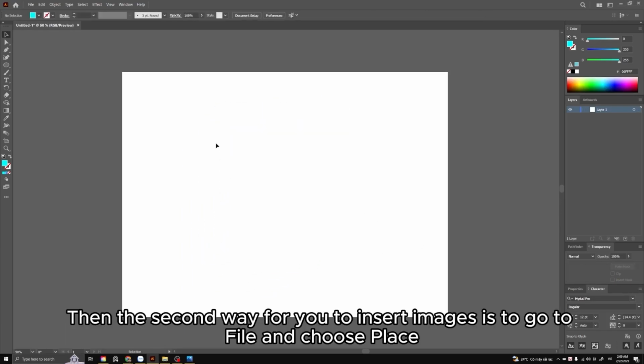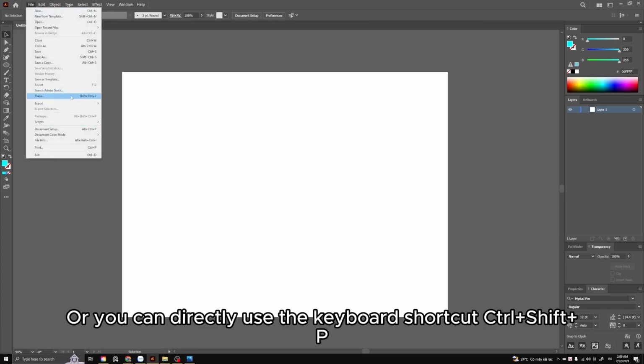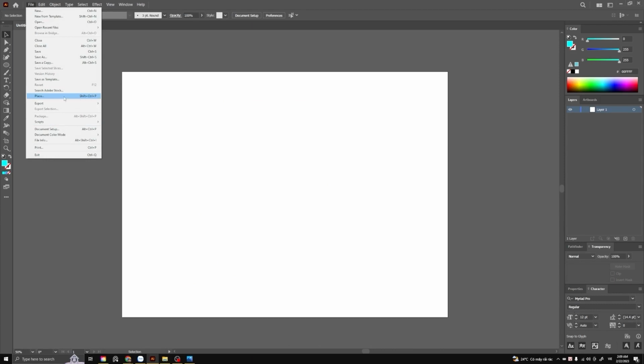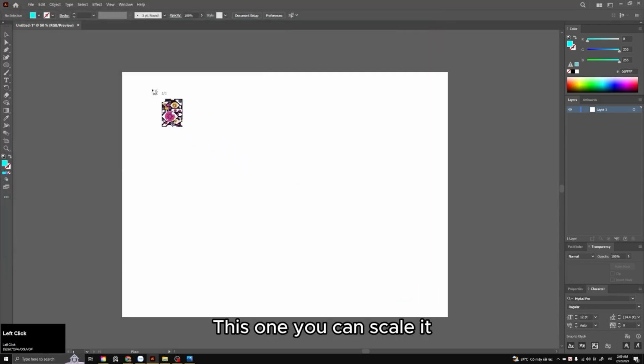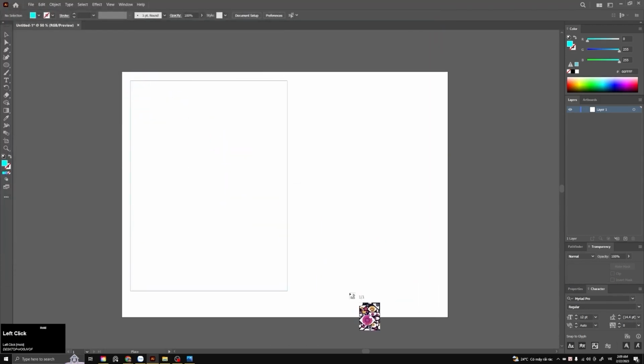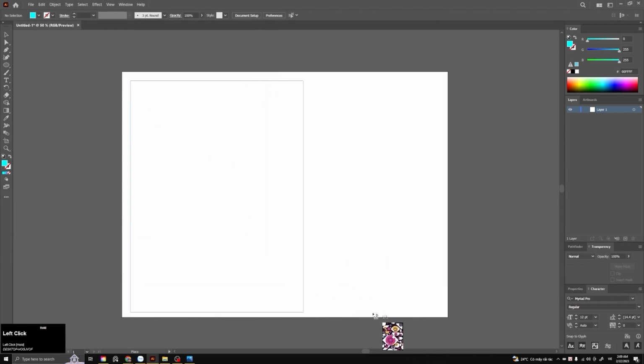The second way to insert images is to go to File and choose Place, or you can directly use the keyboard shortcut Ctrl plus Shift plus P. Click Place and select that photo. This one you can scale, and it will still keep the correct aspect ratio for us.